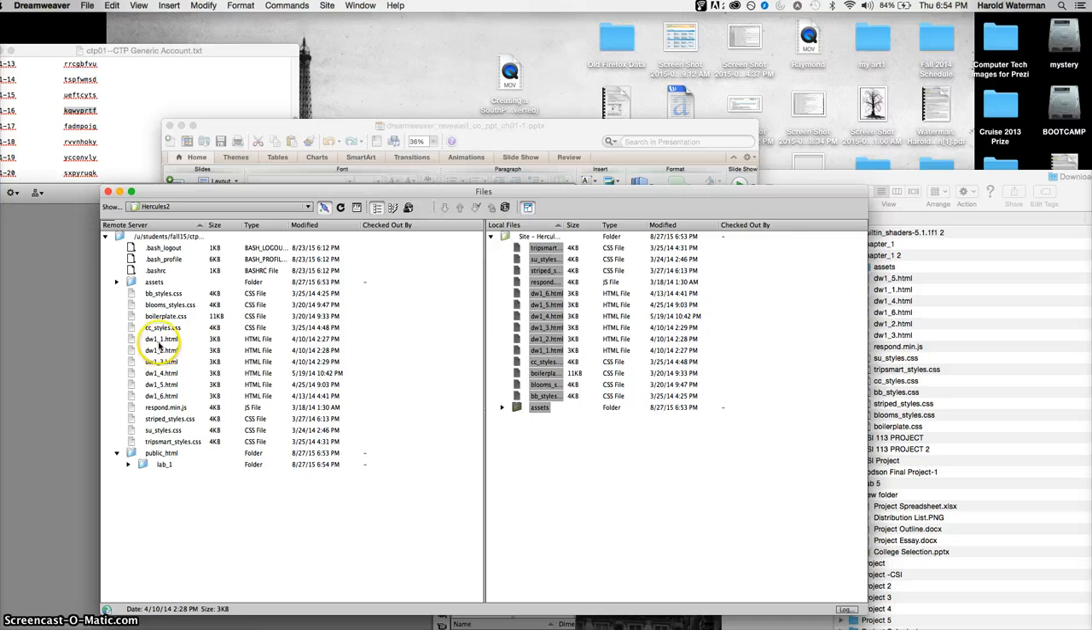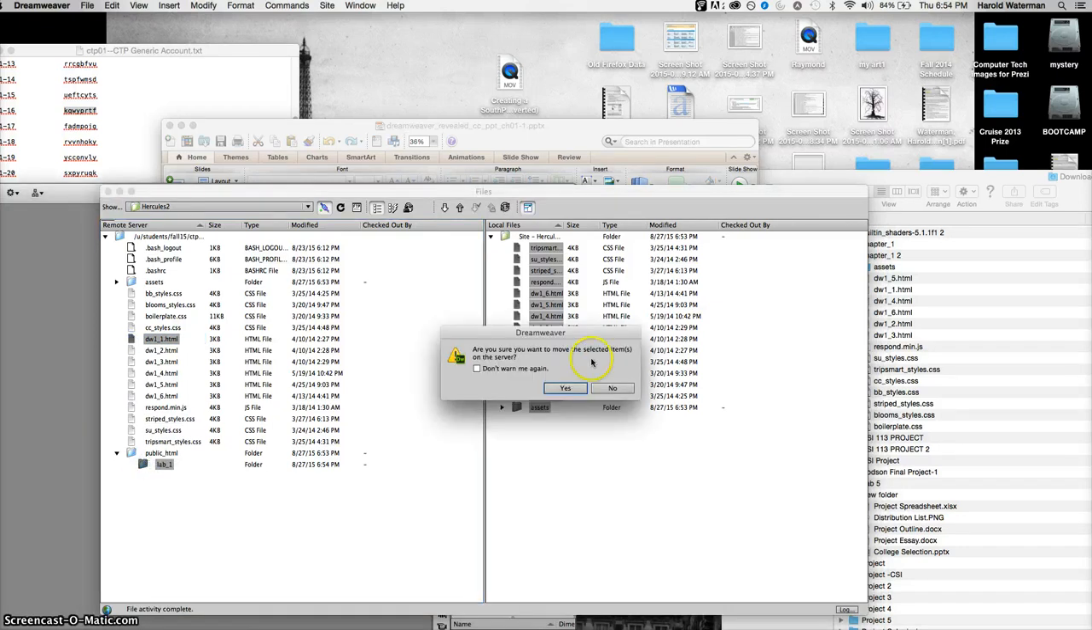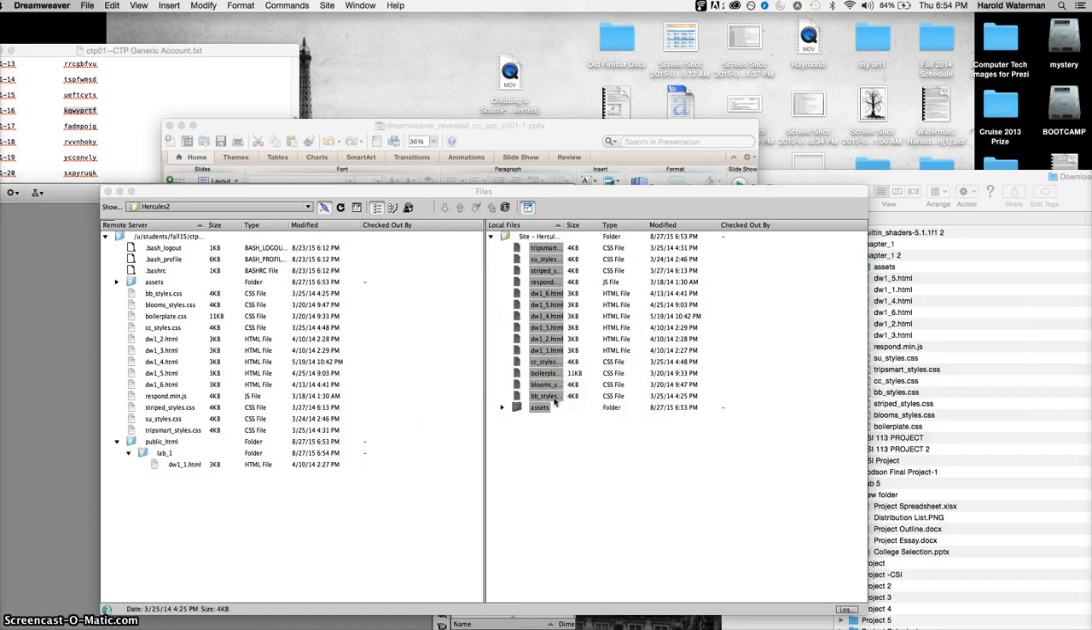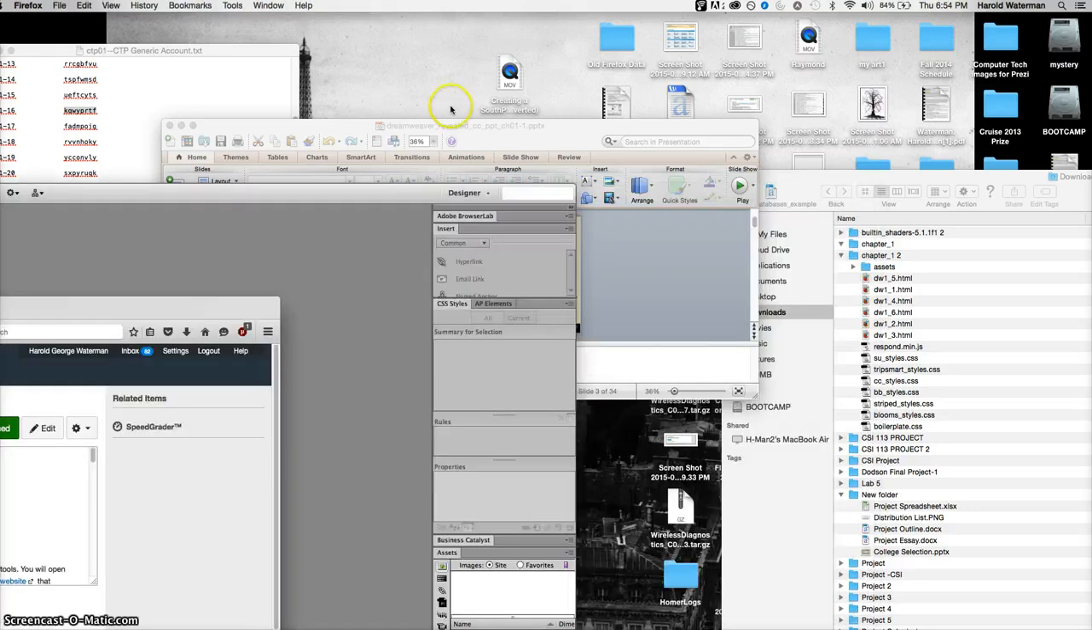Now I'm going to drag the Dreamweaver 1 file inside that folder. Eventually you're going to put them all in there, but I just want to test something for you. All right, good. Now I want to see if this page will show on the web. So I'm going to launch my web browser.